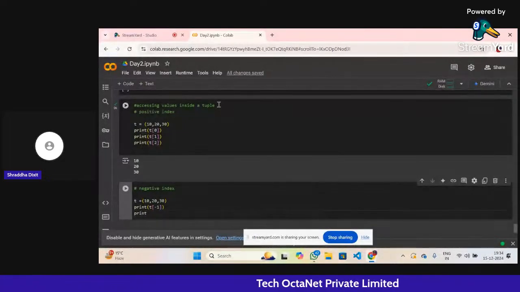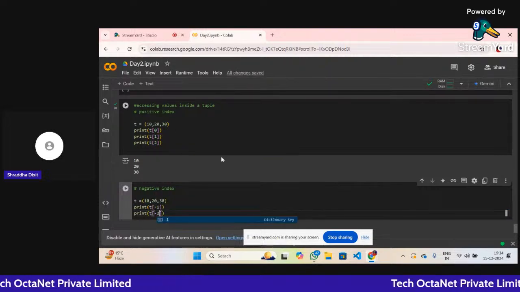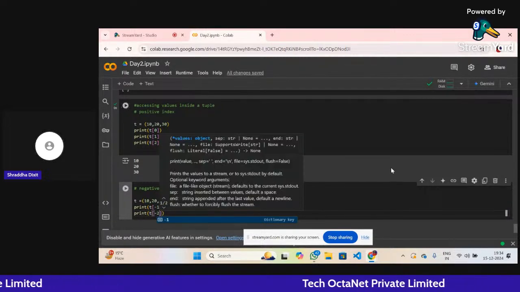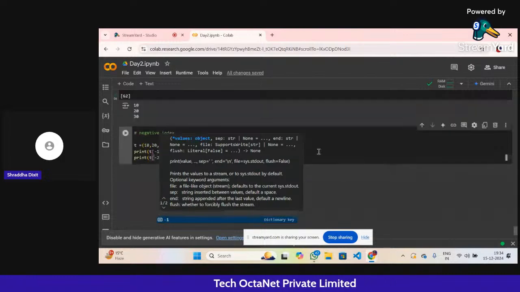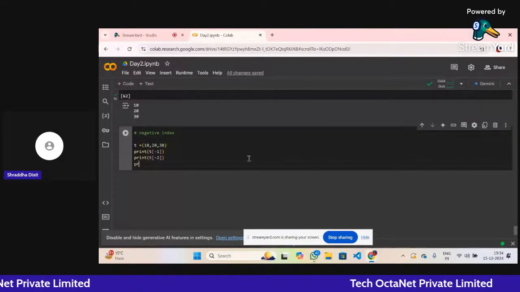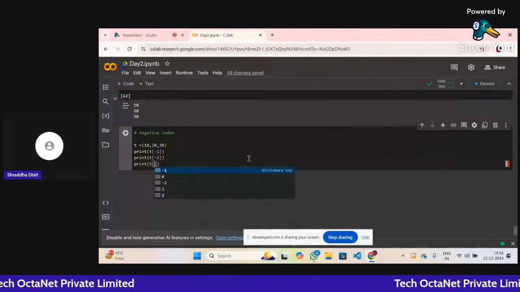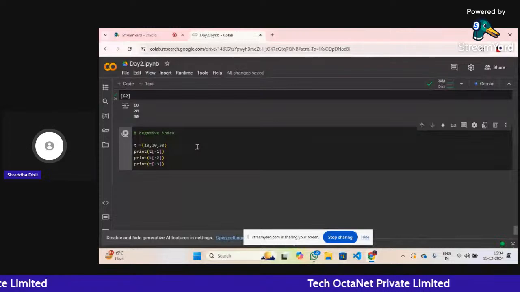We'll print t[-2], and similarly we write print t[-3]. This has printed the elements in reverse order.